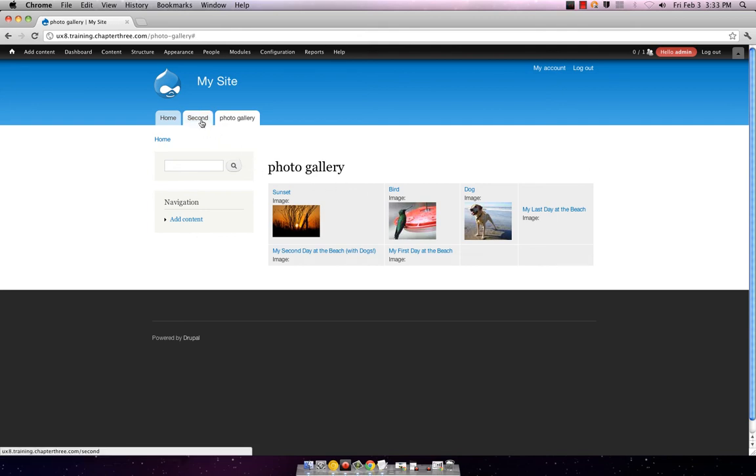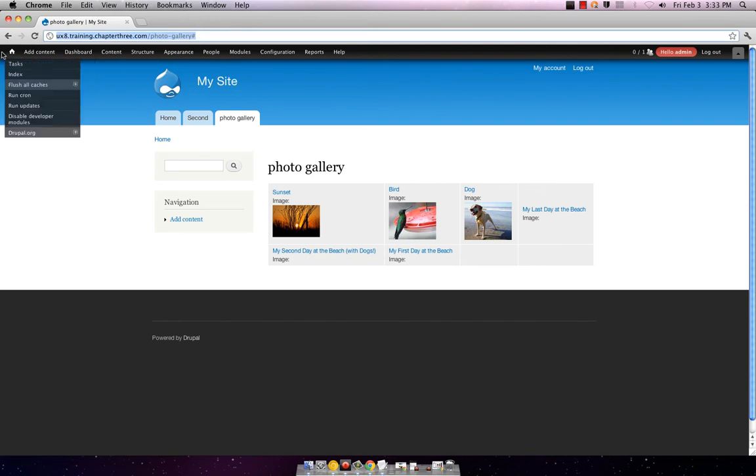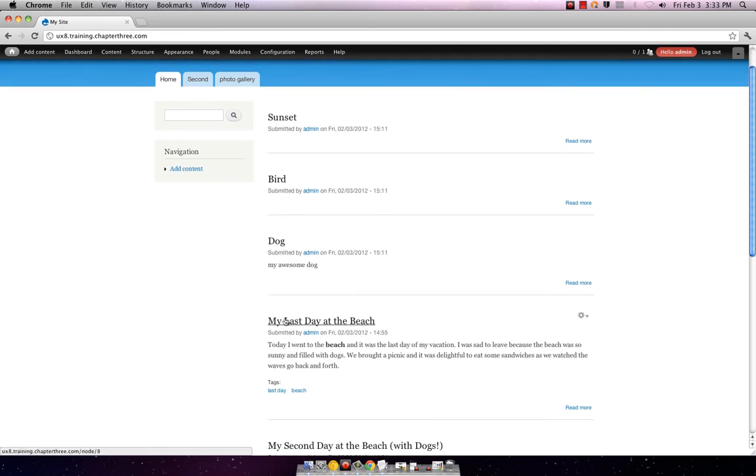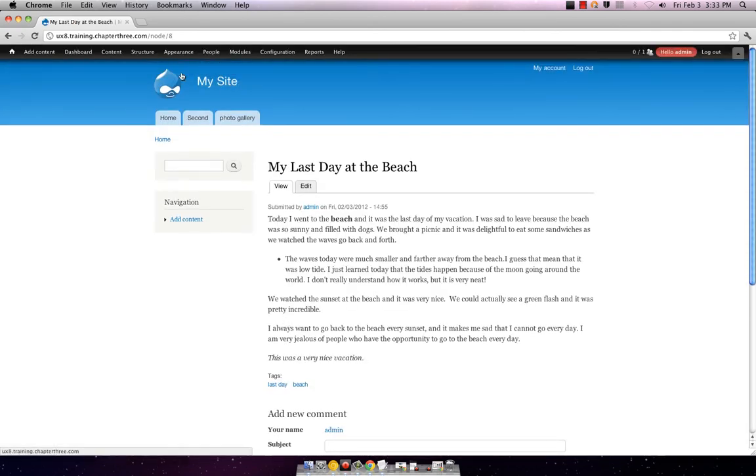Okay. Good job. So how about you take a look at the URL of this page? How's that look? Yeah. /photo gallery. Okay. Let's go back to the home page and click on one of the articles you created. How about the URL there? It says node 8. Okay. So instead of it saying /node/8, let's say you want to have it say something meaningful, like /article/my last day at the beach or something. How do you think you could accomplish that?